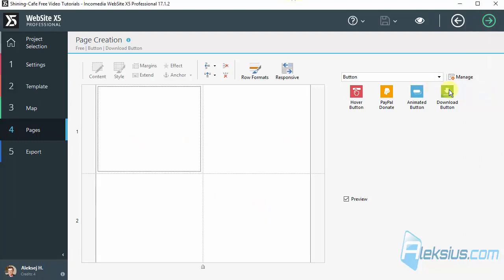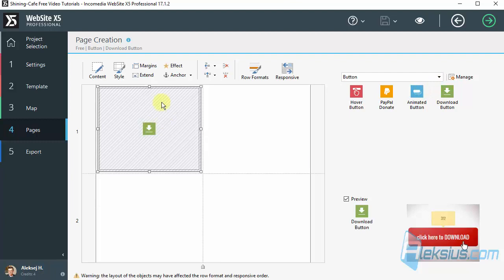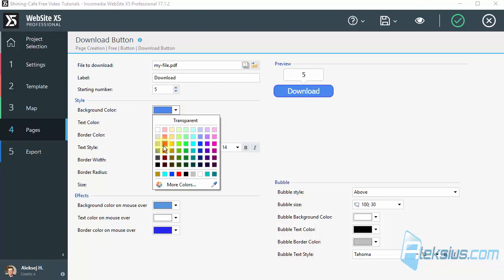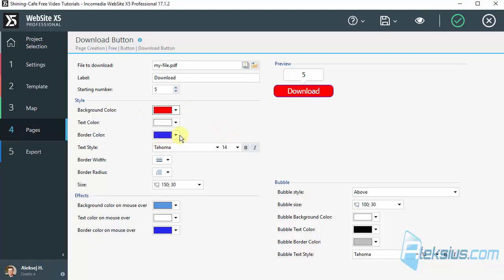Start with the download button. Just place the object, and after you push it, you can attach some file, for example, PDF. You can change a label. You can change the start number. Let's change the background color.